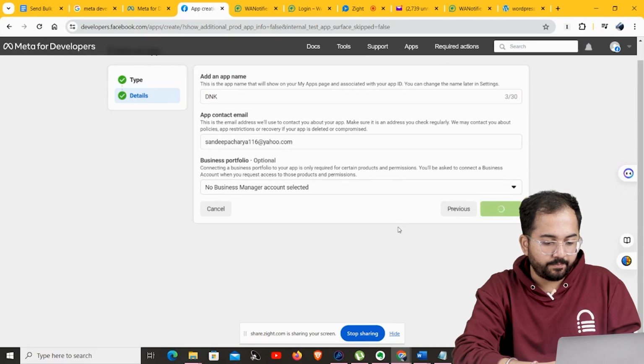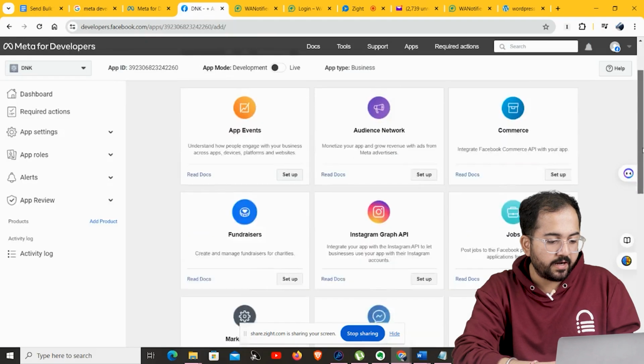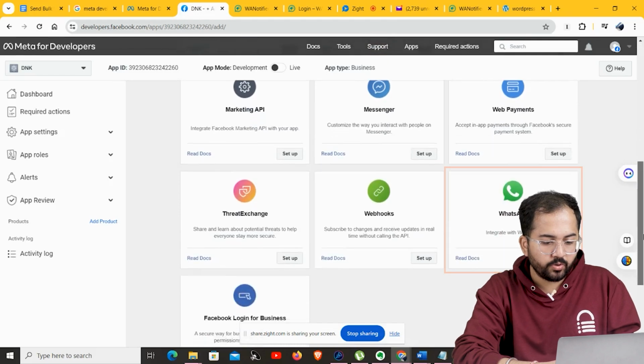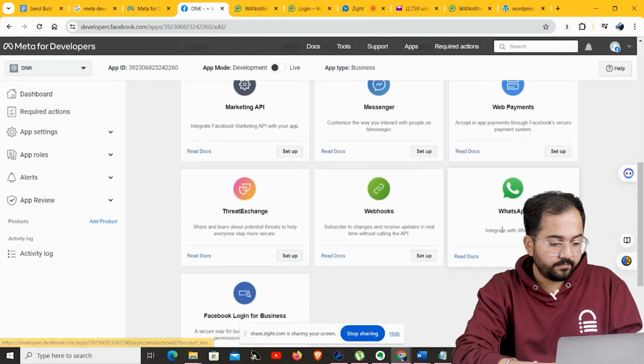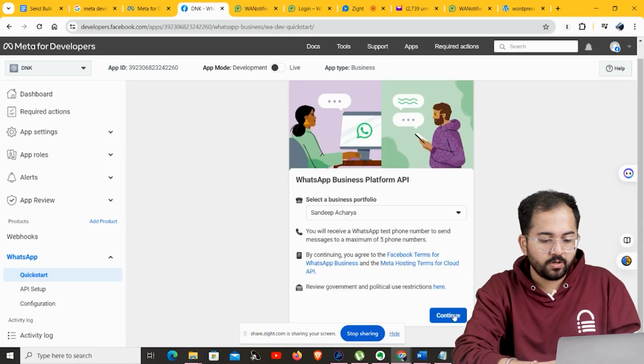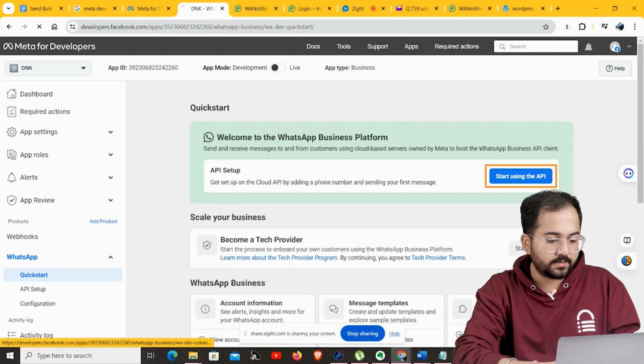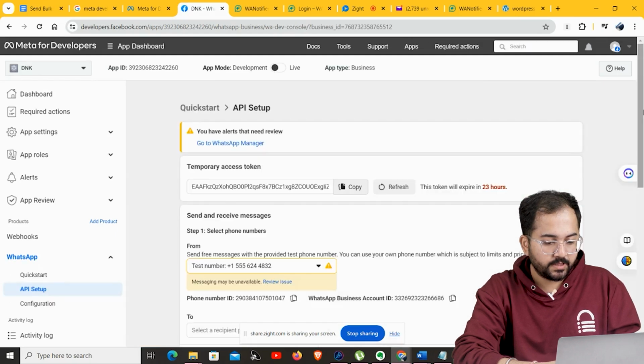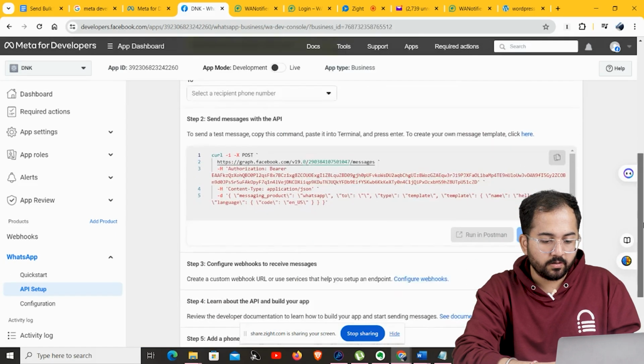Here, choose a name for your app and click on Create App. Once that's done, you need to add a product to your app. As you're going to use WhatsApp to send bulk messages, click on Setup here. Now, in the next step, you need to set up your phone number in WhatsApp Cloud API. To do that, click on Start using the API, scroll down, and click on Add Phone Number.